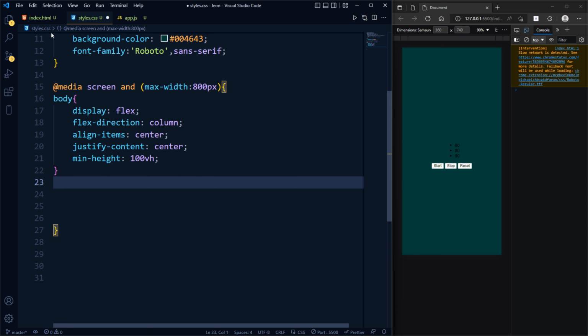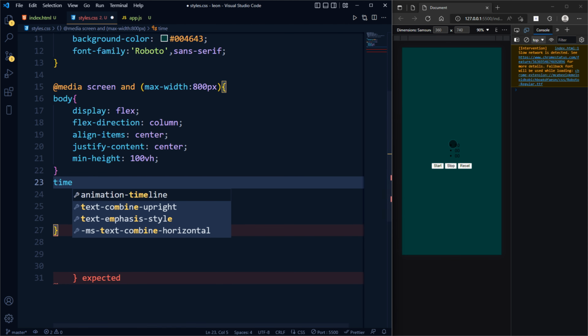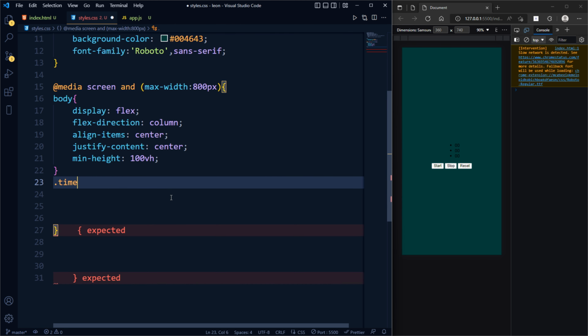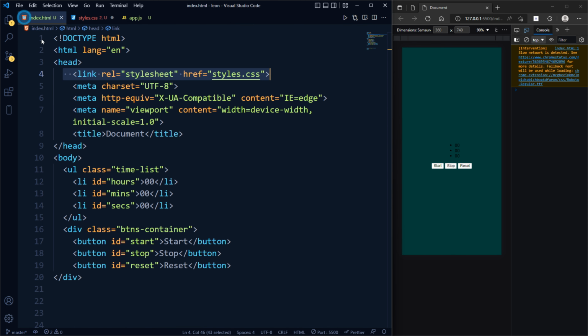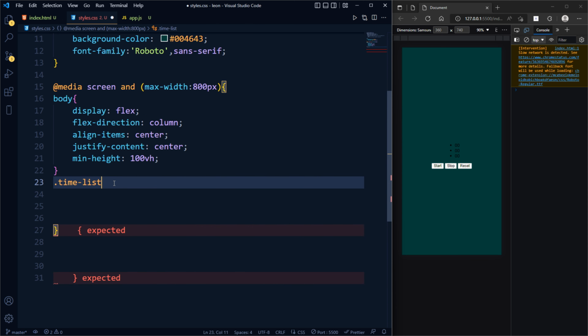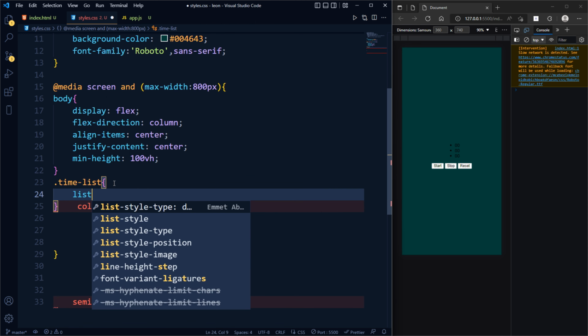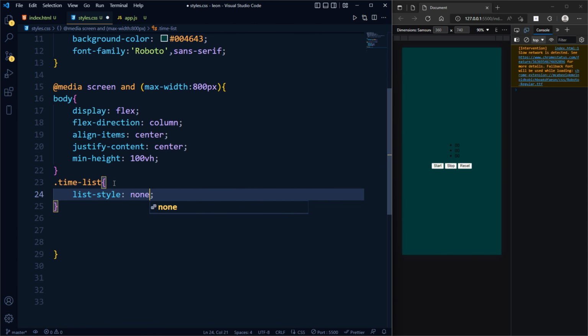And then next what we want to do is change the colors and the fonts and put a background color for our time. So firstly we're gonna have to remove those black dots in front of the numbers. So we're going to say dot time list. Time list is the unordered list that we have that is containing our list items. So we're gonna say time list, and then list style. We're gonna put it as none, and as you can see that is gone.